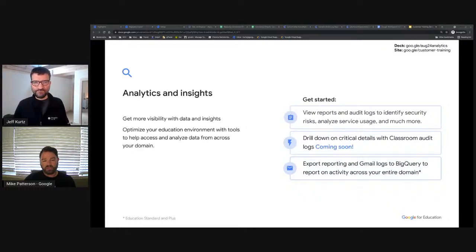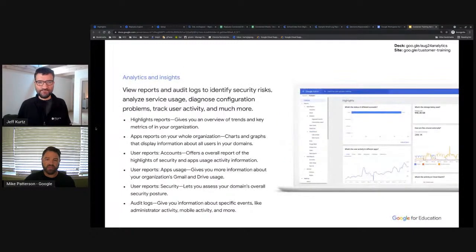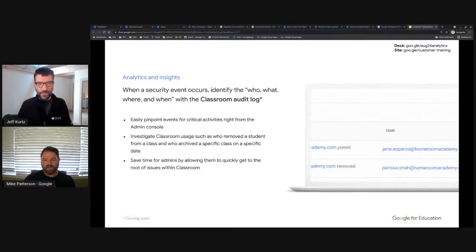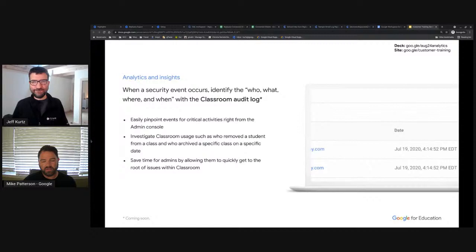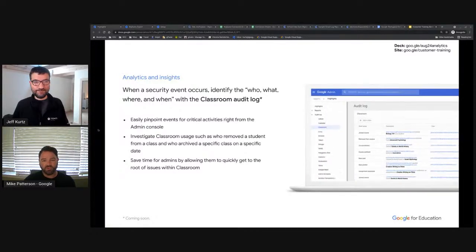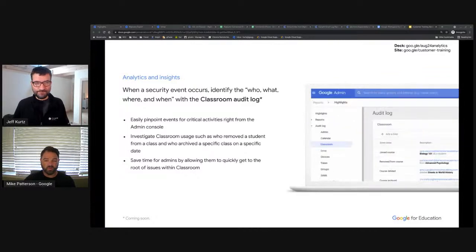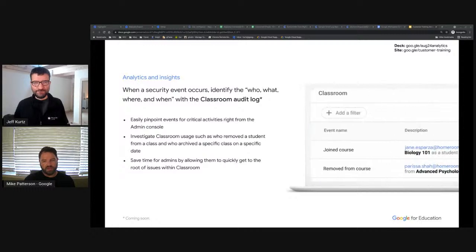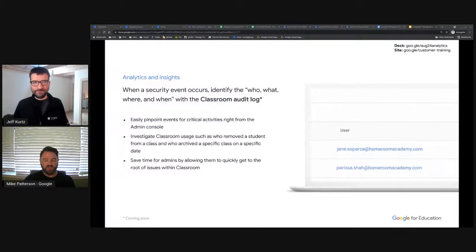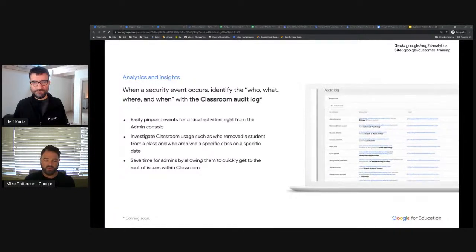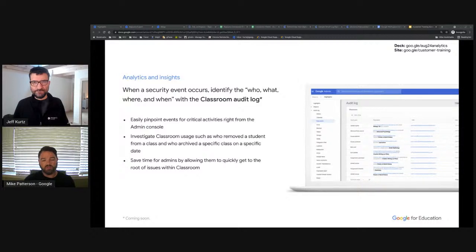So we'll start with the coming soon piece to get you excited. Hopefully, Jeff, jump forward one more slide there. There we go, with classroom audit logs. When a security event occurs, the identification of the who, what, where, and when has been really important for a lot of our end users, particularly when it comes to Classroom, and bringing that visibility to you. For instance, a common scenario we heard a lot about is a student or someone removing a student from Google Classroom.